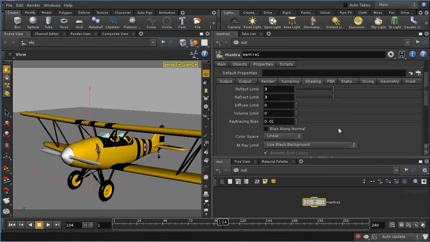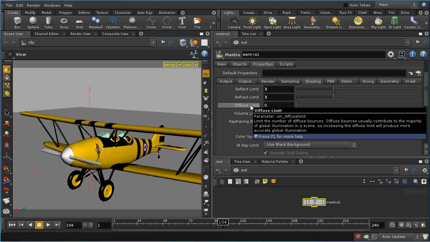If you're just learning Houdini and you want to know any more information about any of these, it's pretty easy to sort out. For example, diffuse limit. If you just hover over the name for a moment, you'll get this description. Diffuse limit, limit the number of diffuse bounces. Diffuse bounces usually contribute to the majority of global illumination in a scene. So increasing the diffuse limit will produce more accurate global illumination.